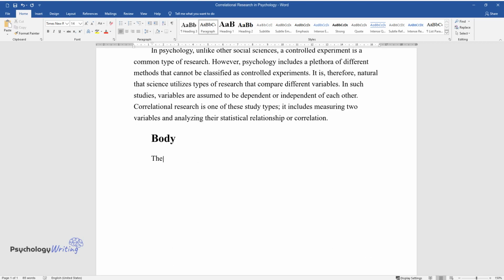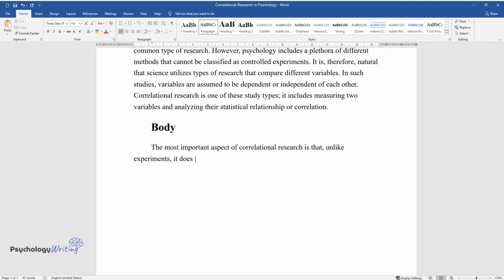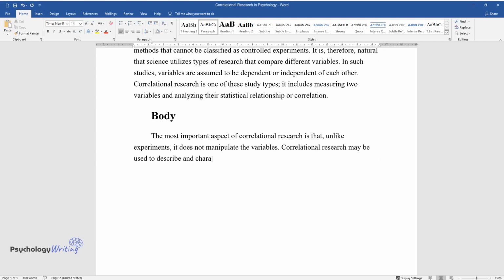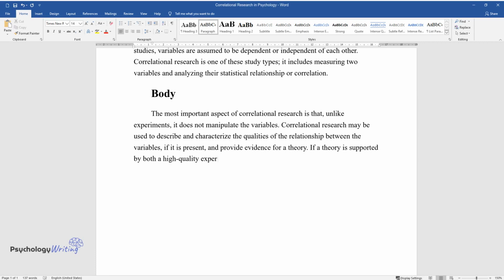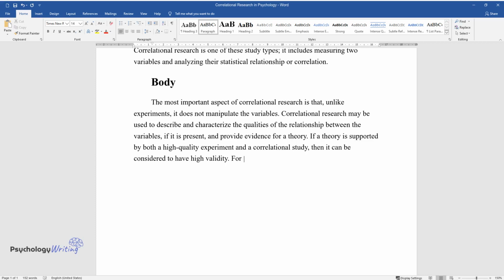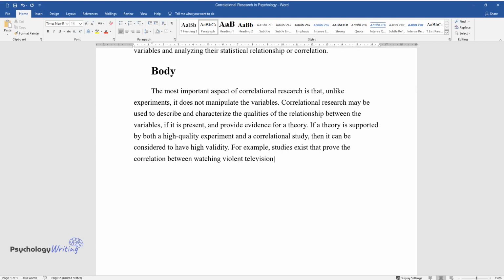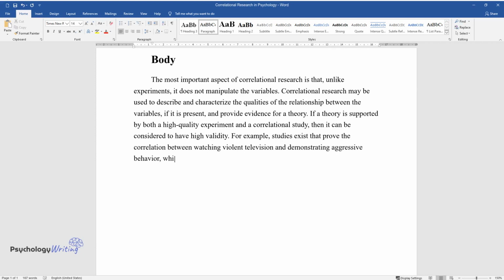Body. The most important aspect of correlational research is that, unlike experiments, it does not manipulate the variables. Correlational research may be used to describe and characterize the qualities of the relationship between the variables, if it is present, and provide evidence for a theory. If a theory is supported by both a high-quality experiment and a correlational study, then it can be considered to have high validity. For example, studies exist that prove the correlation between watching violent television and demonstrating aggressive behavior, which has been, in turn, proven by the experimental study as well.